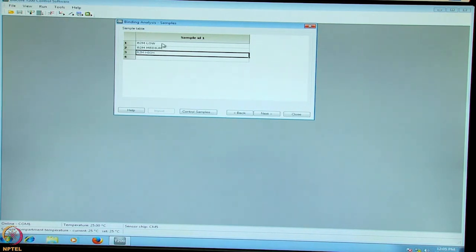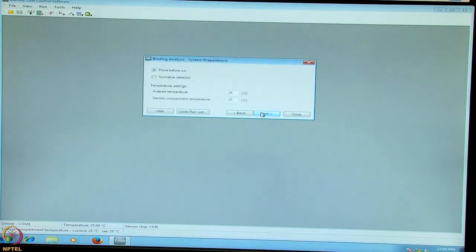So low indicates lower concentration, medium, medium concentration, high concentration, and we will go to the next tab. We will select prime before run, and normalize is not required here because the chip is already immobilized, and we will go with the default temperatures, and we will go to the next tab.